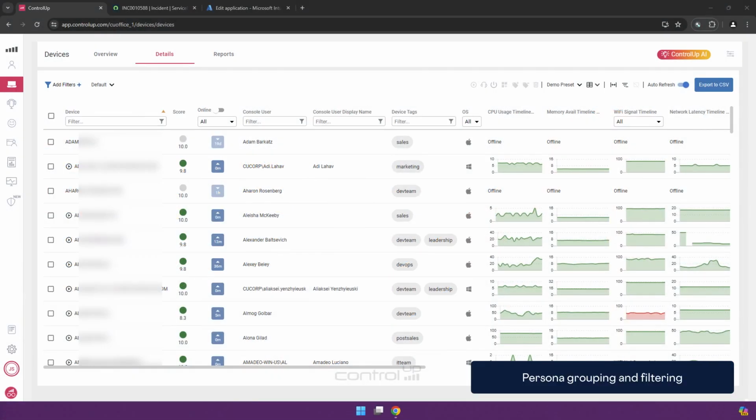For grouping of employees in the form of personas, ControlUp recommends using device tags. We have various customers using device tags synced with Active Directory or other systems to efficiently group users and devices together. In our own environment, we have an HRIS system called Bob, which syncs through Okta with our Active Directory, and we run a PowerShell script to sync the departments of users with device tags, as you can see here on the screen.